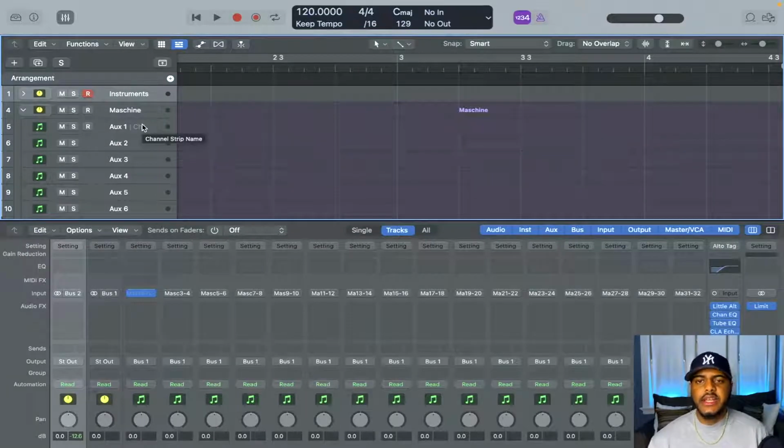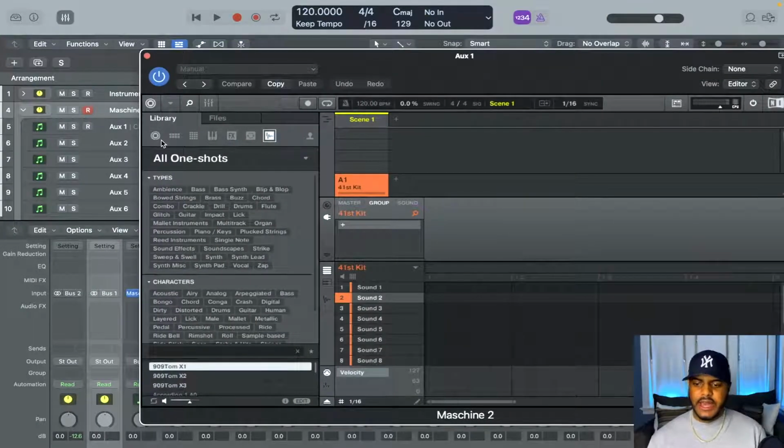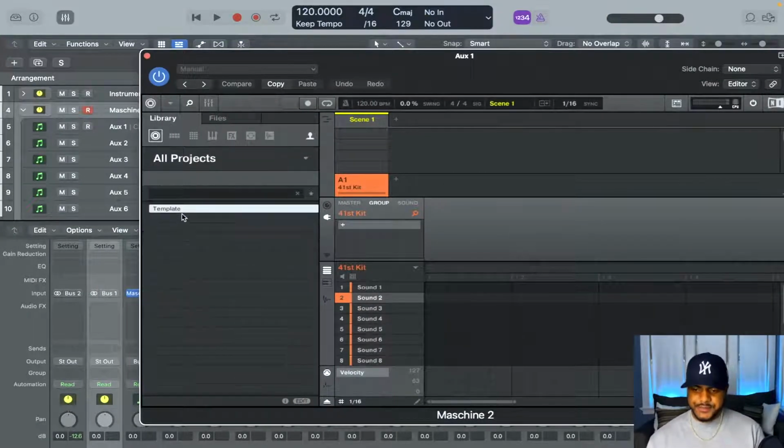So Maschine, if you're not familiar with it, it's a product by Native Instruments. It's both hardware and software. I have the hardware and the software at my disposal to use for my music production. It's probably my favorite tool to use for drums and inserting drums. So in Maschine, I again have another template here that I use for my production. So I'm gonna go ahead and load up that template.